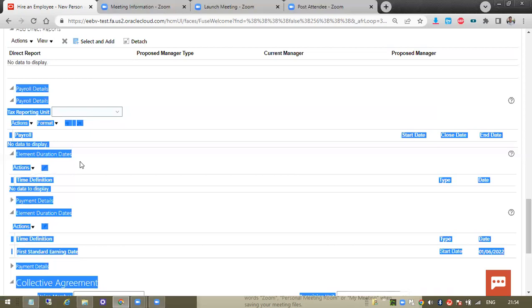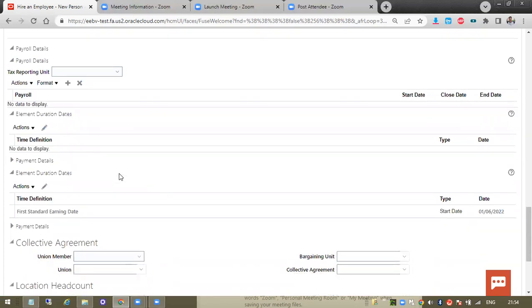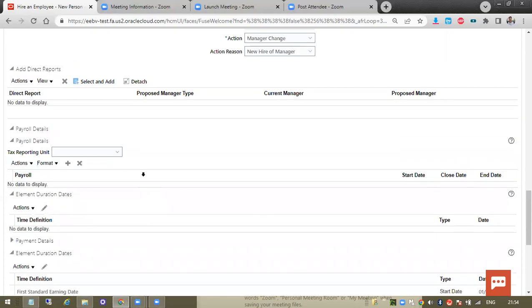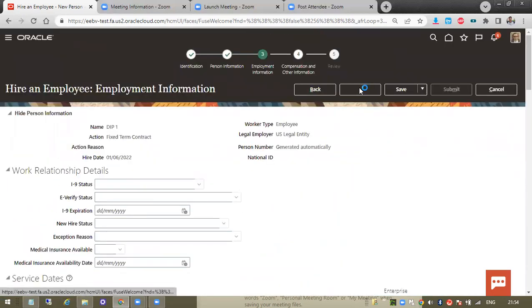Do you have any knowledge about payroll? No, very less actually. Okay, so I will start from fresh, because it's complicated. Payroll is very complicated in any product, not only Oracle. Then I click the next button.